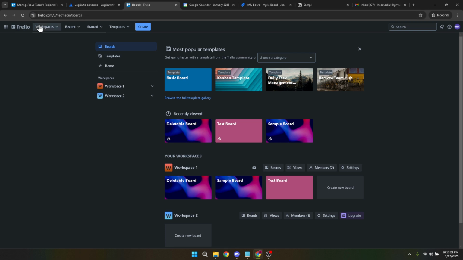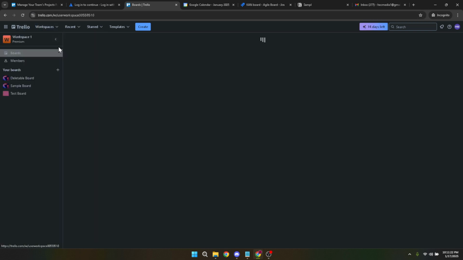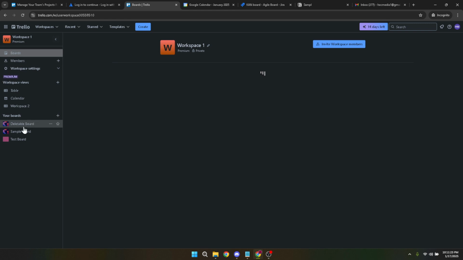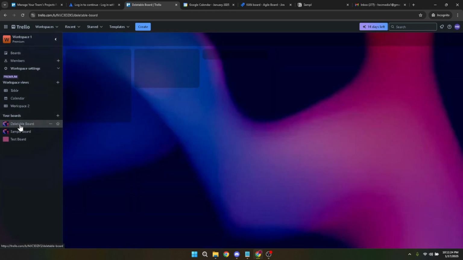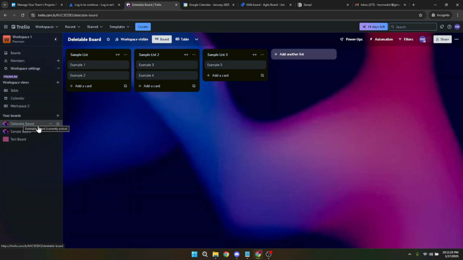Once you're logged in, it's time to navigate to the board you want to move. Click on the board from your dashboard, which will open it up for you. Here, you can see all your lists and cards, just as you usually would. Now, let's prepare to move this board to the new workspace.